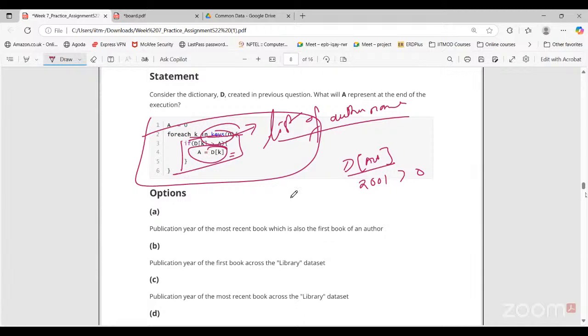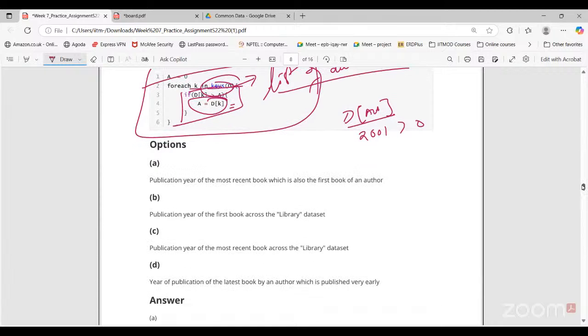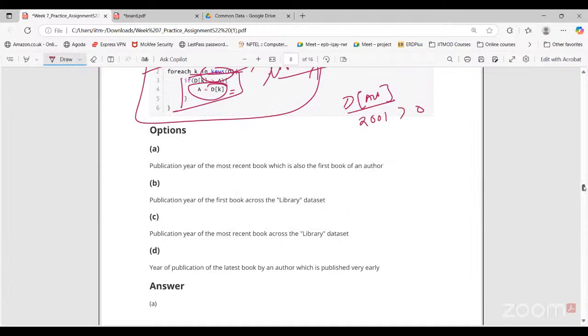Okay, let's see option D here also. So A is not correct, we know. Let's see D. Yeah, A is correct. D is correct. E: year of publication of latest book by author which published very early. Here we are saying A is correct. How is A correct? Publication year of the most recent book, which is also the first book of an author. So C would be the correct answer. No, sir, A can be the correct answer.